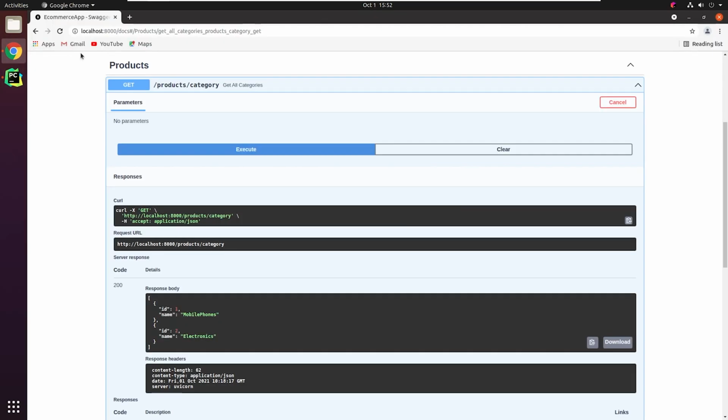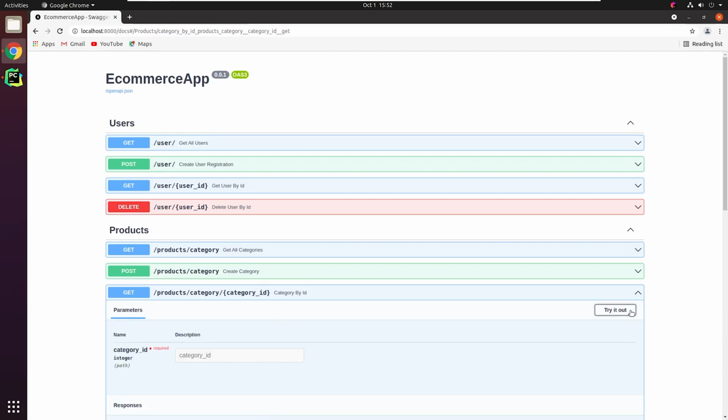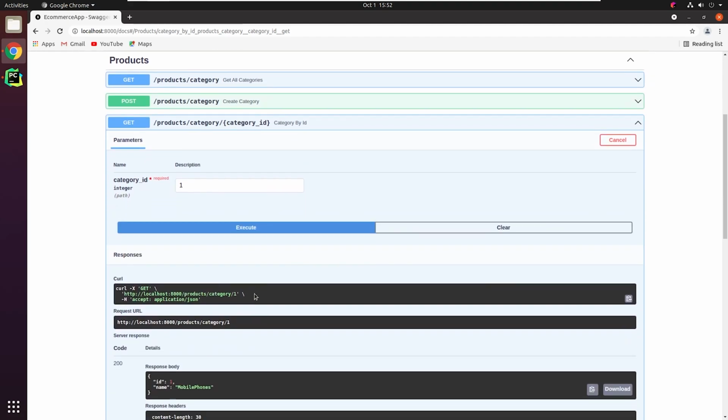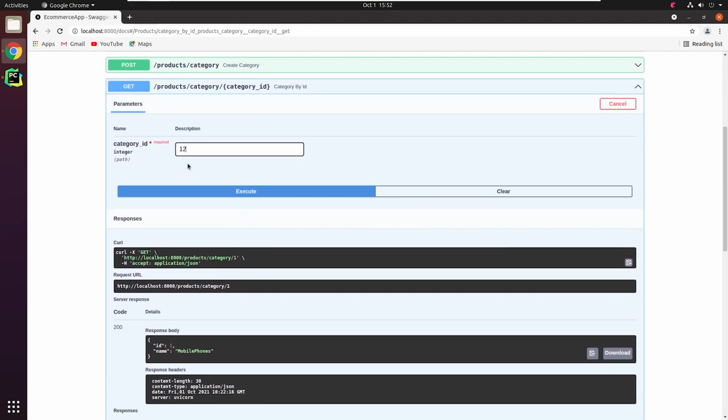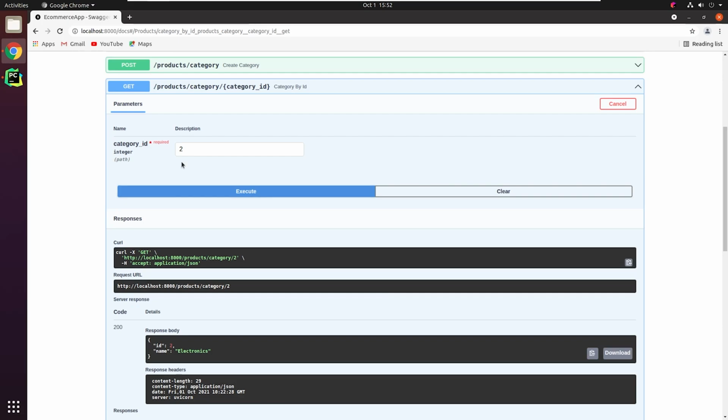I'll try to reload the docs again. And yes, we are getting a category by ID. Let me give the category ID 1, and we should get mobile phones. All the scenarios are working fine. Let's move on with our last API for category, that is to delete the category by ID.